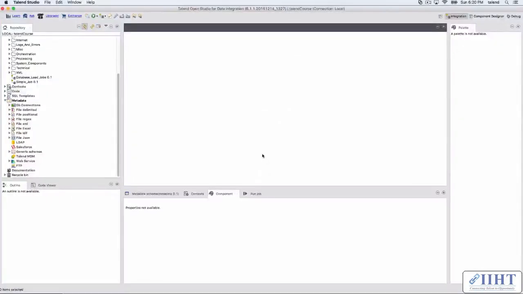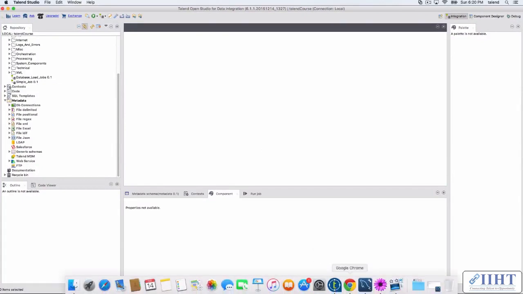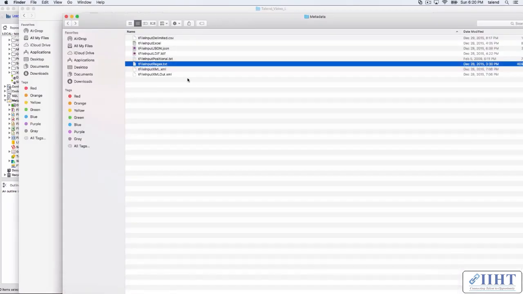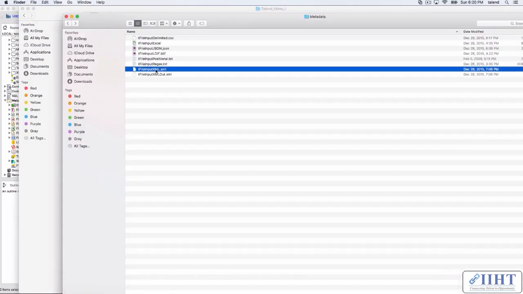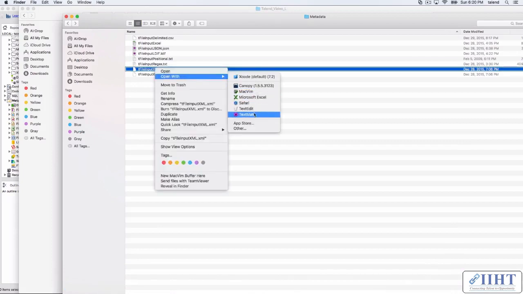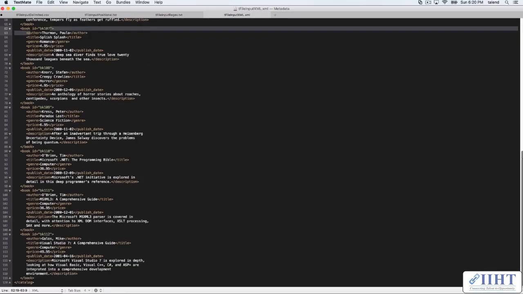Let's create metadata for an XML file. Most of you might already know what an XML file is, but let me show you our source XML file. So this is my XML file. I'm going to create metadata for this file. So let me show you how the file looks.